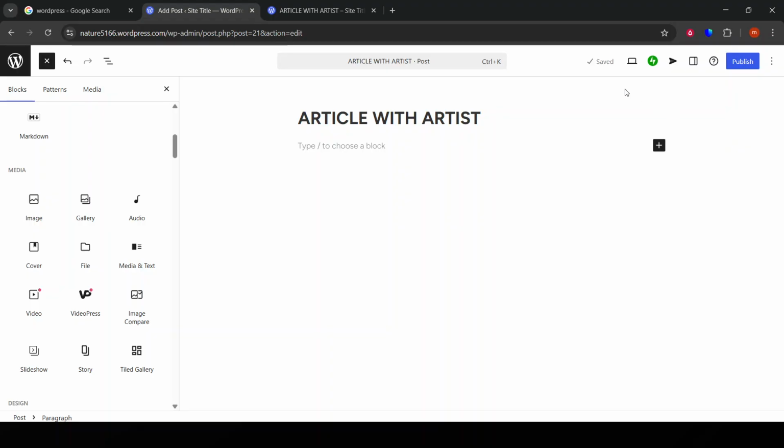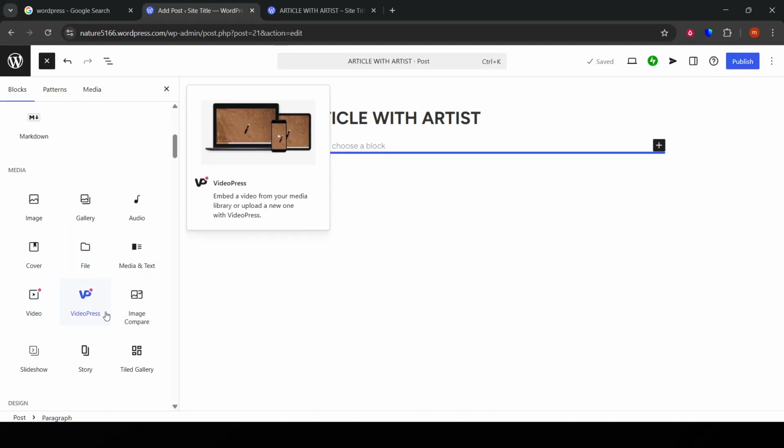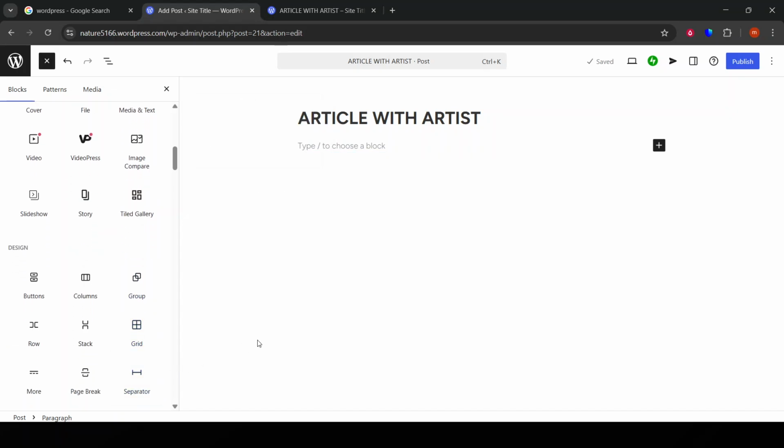You've just published an article on your WordPress site, ready to be discovered by your readers. Keep practicing, keep posting, and over time, you'll build skill and confidence as a content creator. Happy writing!